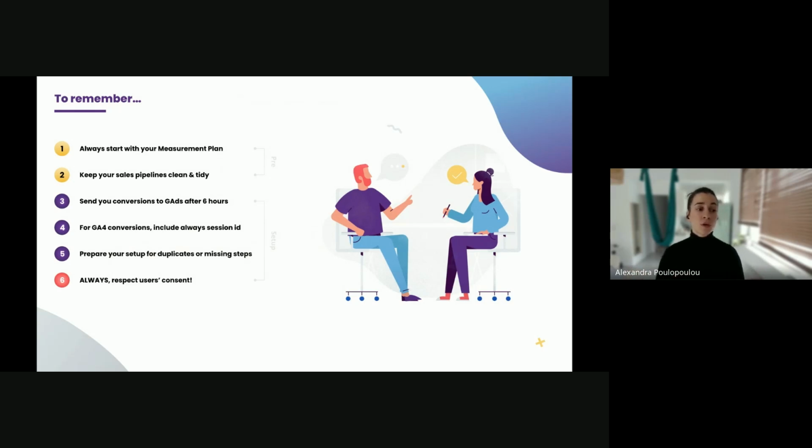And you will need to configure a setup for duplicates or missing steps based on your own sales pipeline and your own methods there. And last but not least, because we are sending data from our server, it doesn't mean that we don't need to configure consent. It is very important to send information to your marketing platforms based on the consent of your customers.